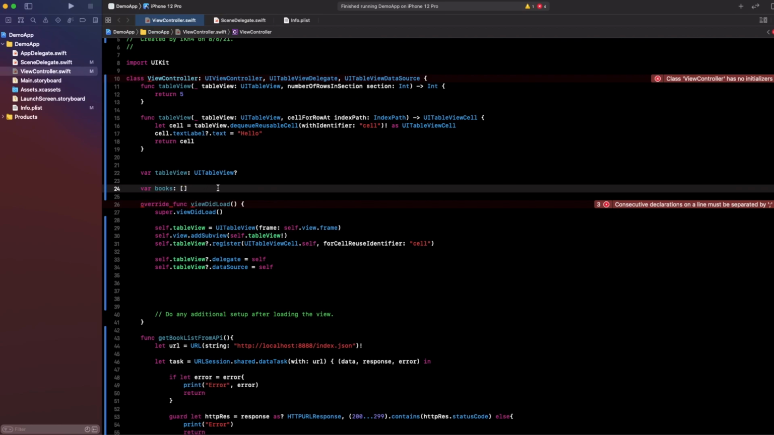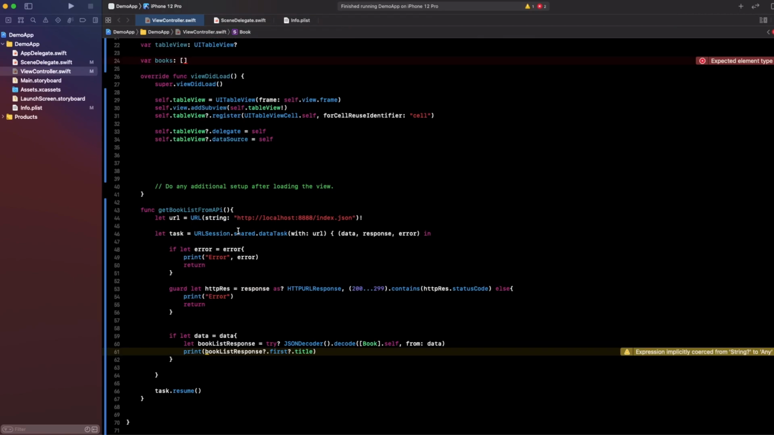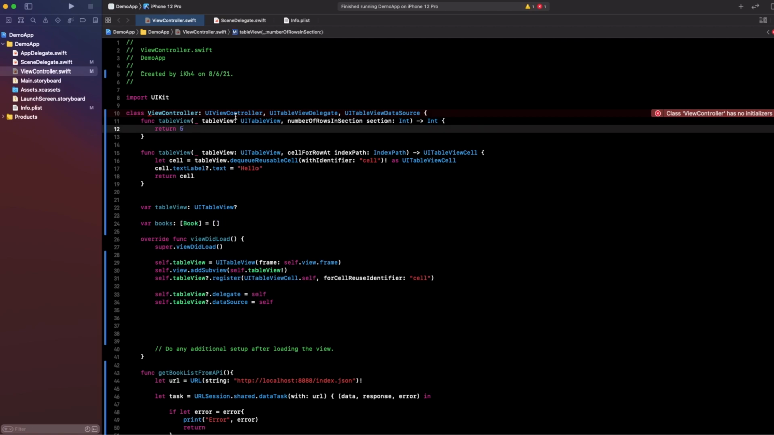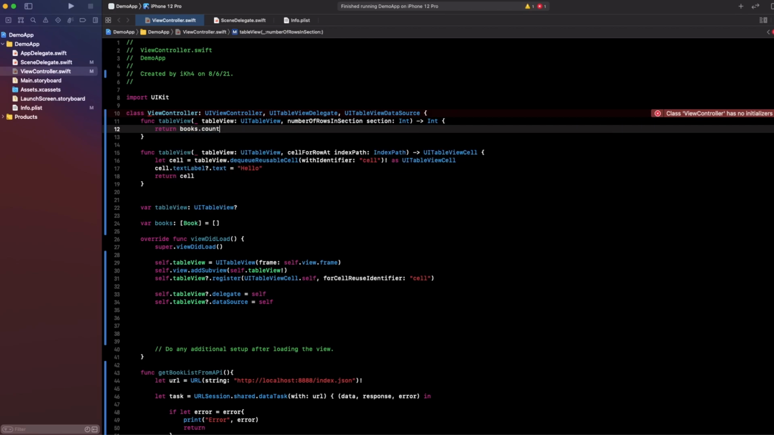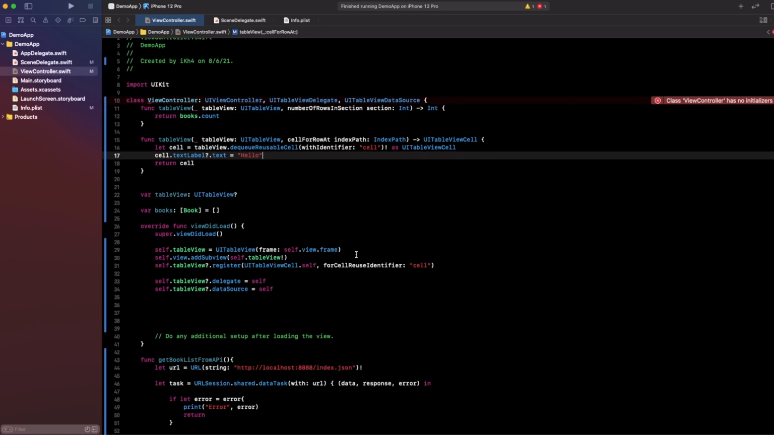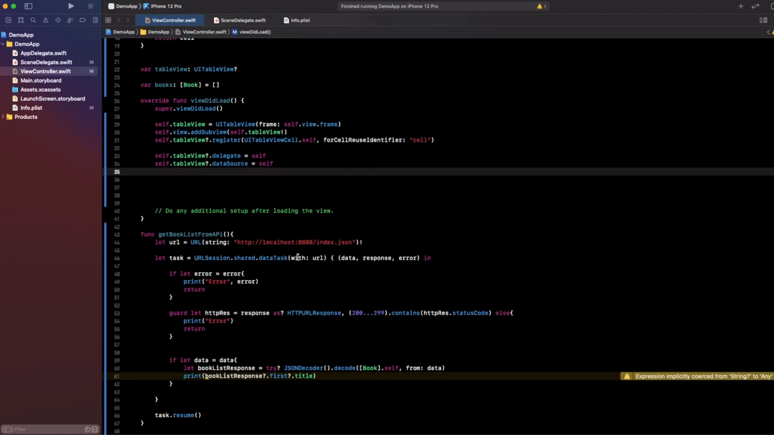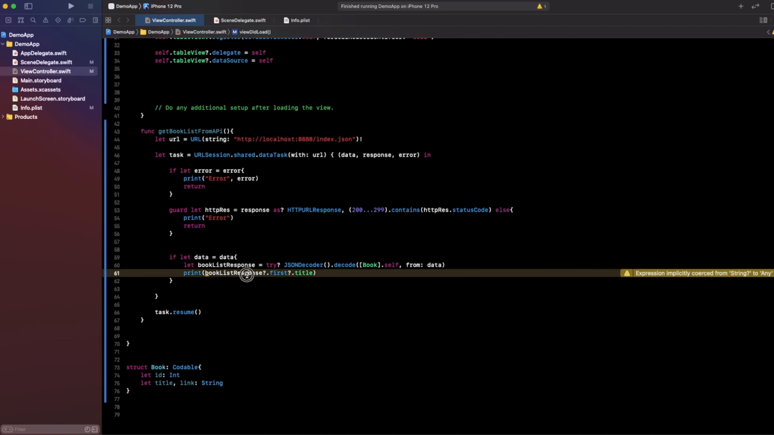The data type is we are using this Book. Now it is empty, and right here we need to return book dot count. Okay. So now, what we need to do is we can put it right here.